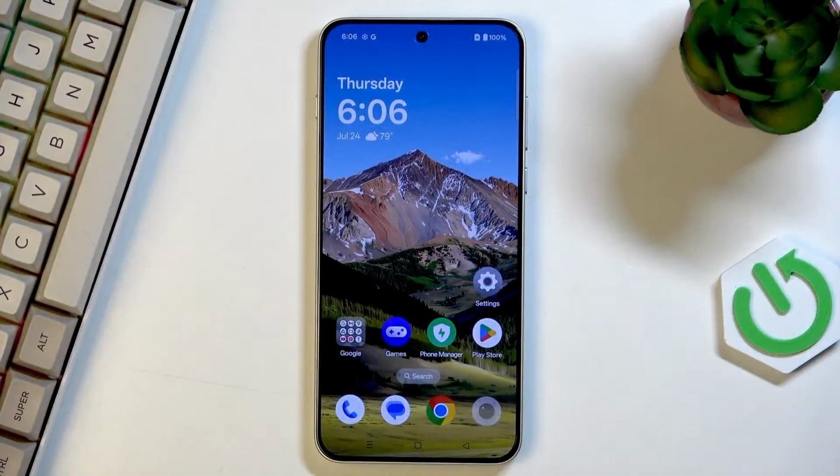Hi everyone, in front of me I've got a OnePlus Nord 5, and let me share with you how to soft reset this device.